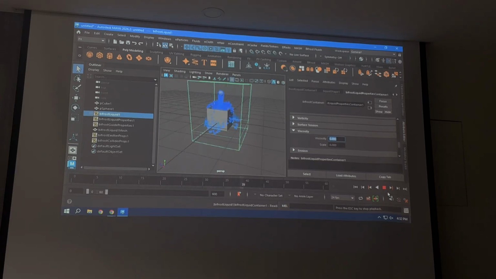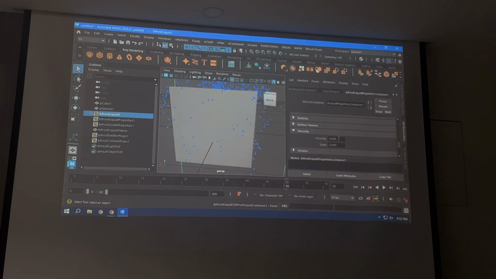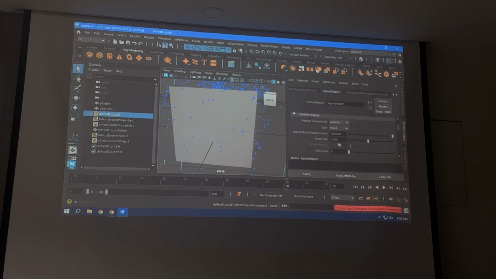So now you can see here we are still looking at it in this dotted point form. We want to see it in actual mesh liquid form. To do that, all we have to do is go to liquid shape, where the point size is.